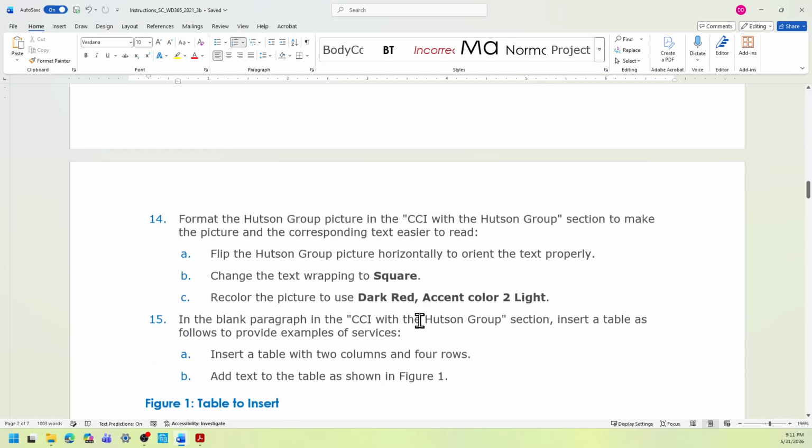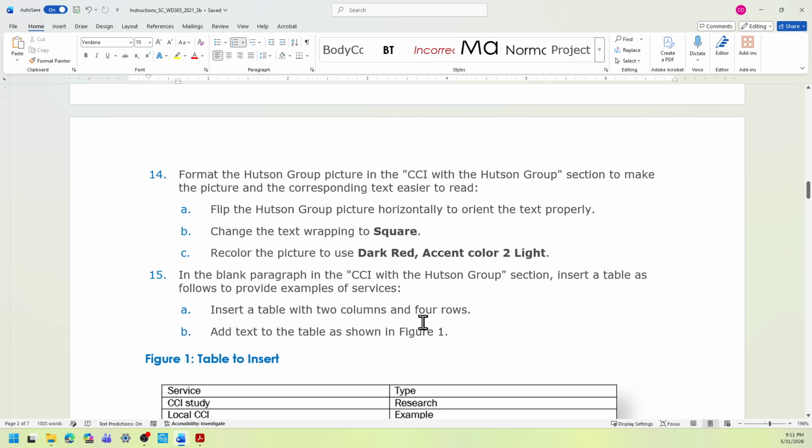Okay, so step 14, format the Hudson Group picture in the CCI with the Hudson Group section to make the picture and the corresponding text easier to read. Now, 14A, flip the Hudson Group picture horizontally to orient the text properly. So let's do that first.